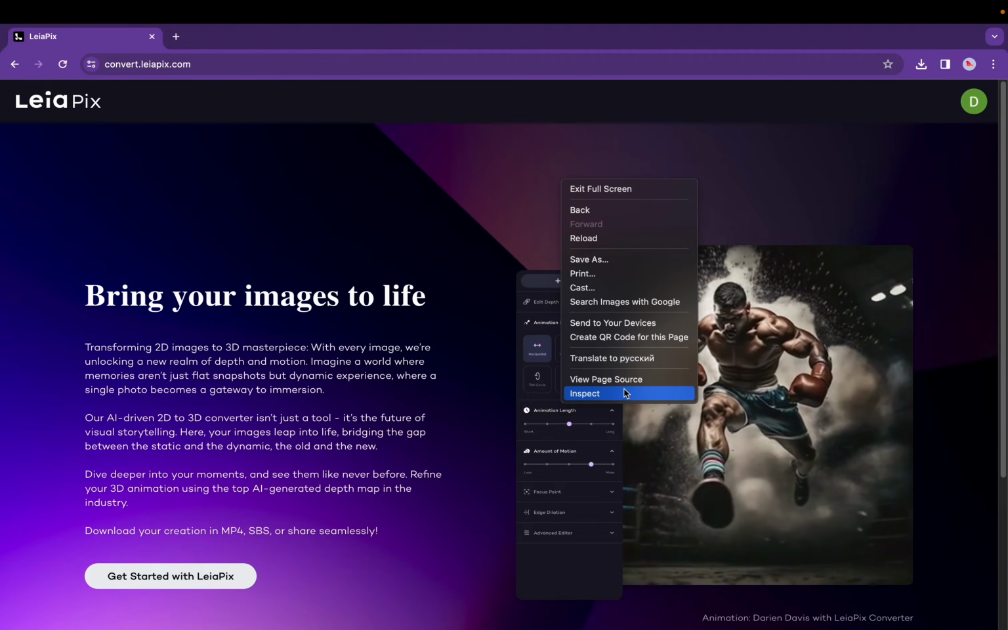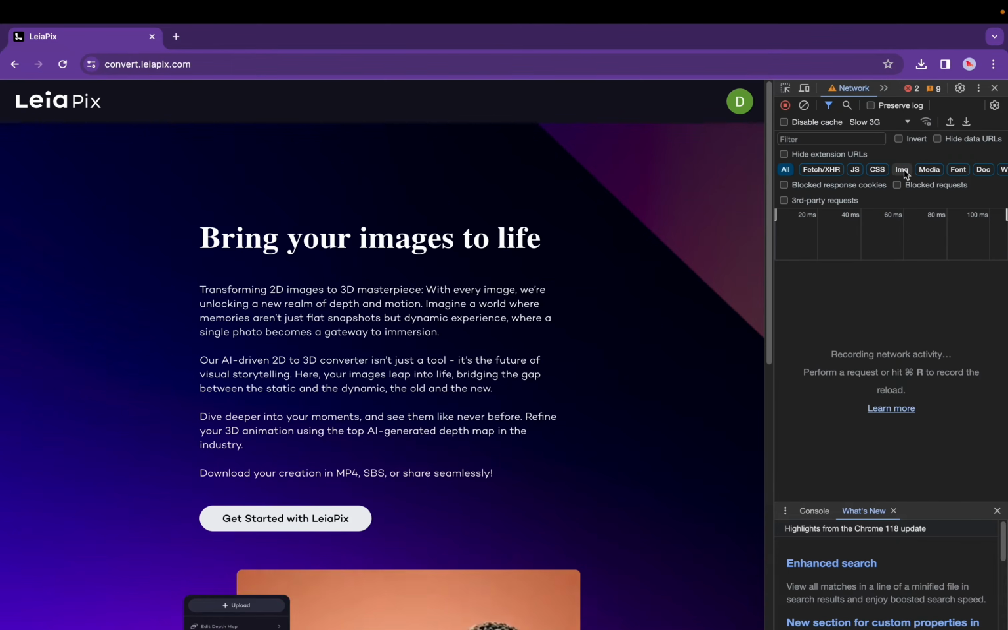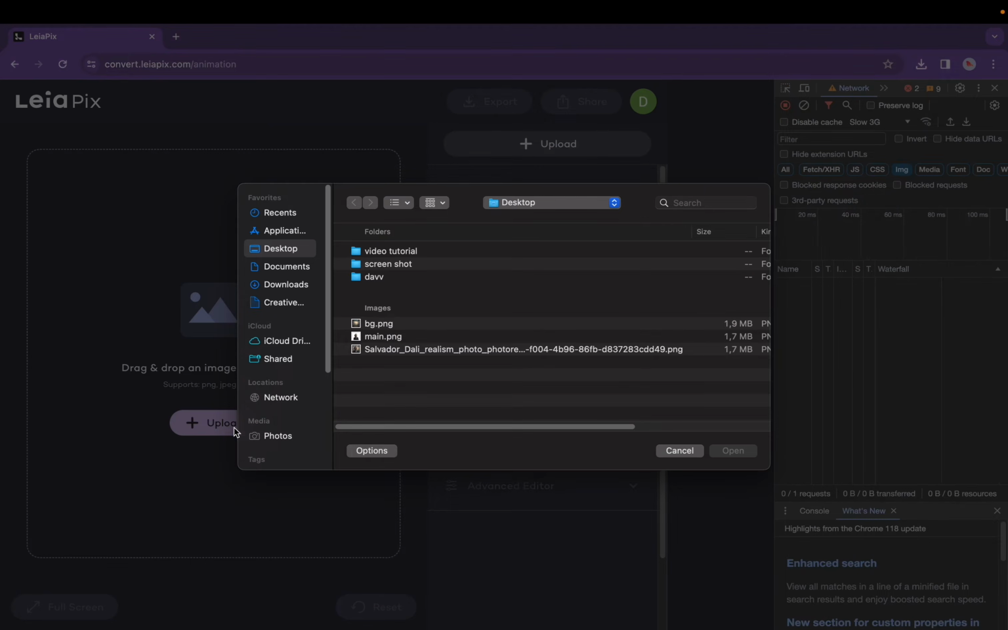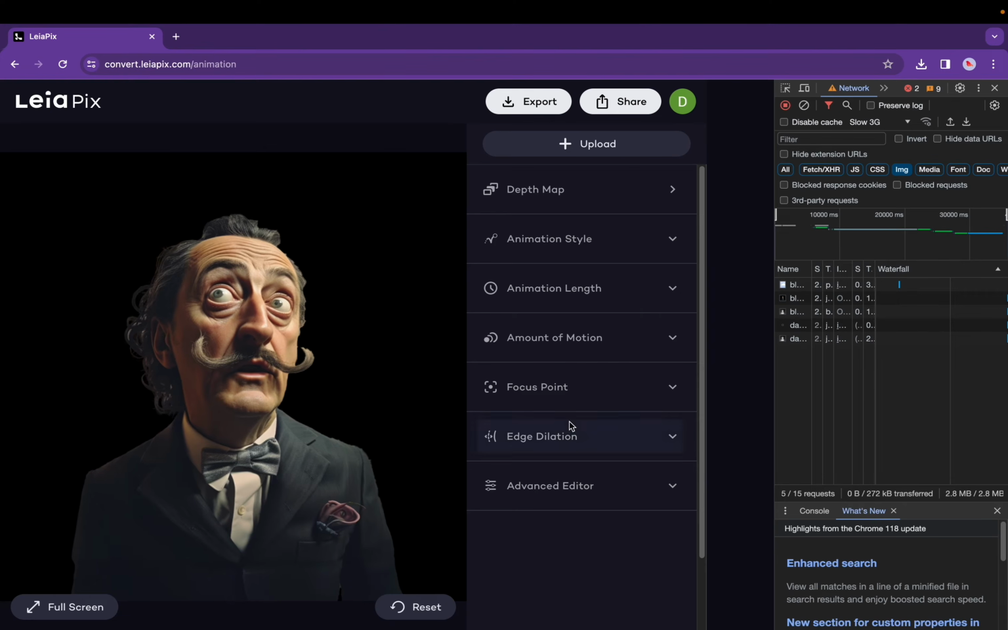Register on the LeiaPix website. Open Inspect through the right button. Go to the Network tab. Then IMG. Click Get Started and add the backgroundless DALL-E image. Wait for a while. Go to the Depth Map tab.